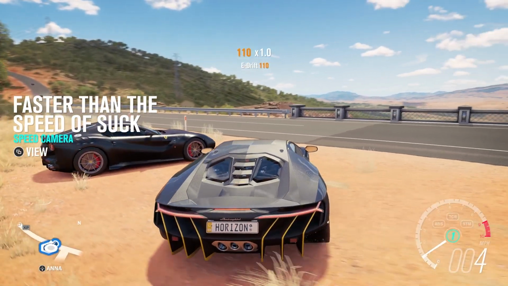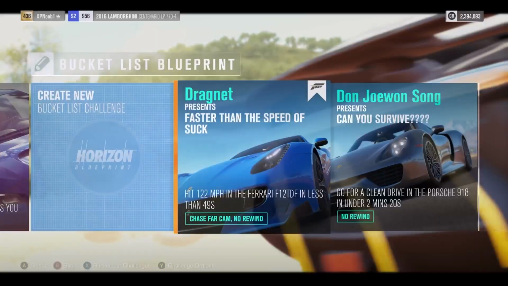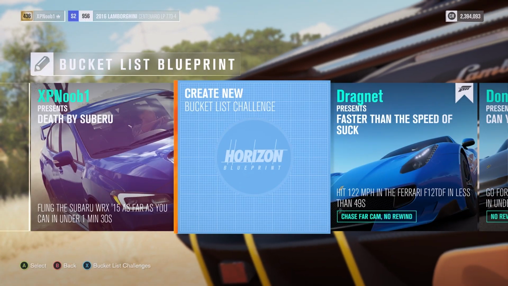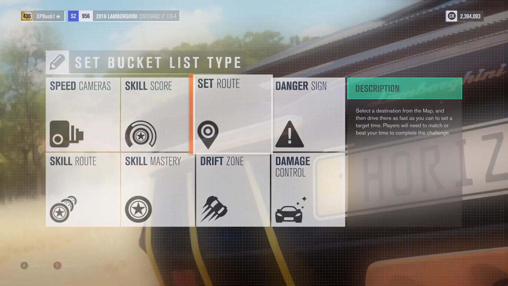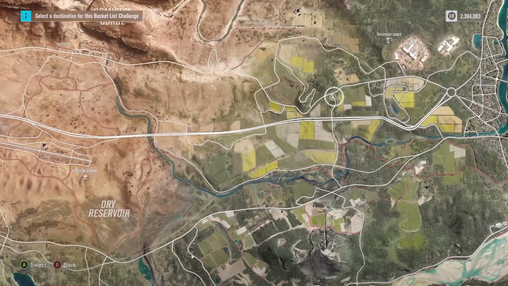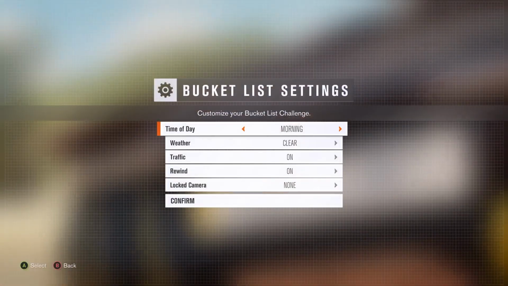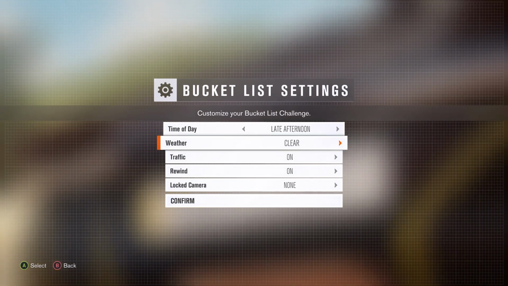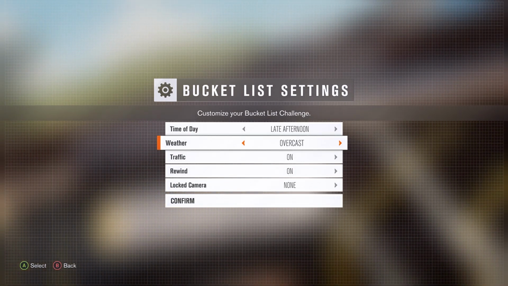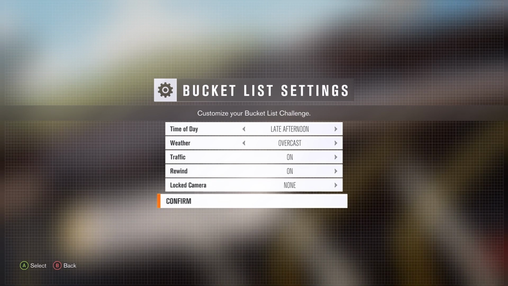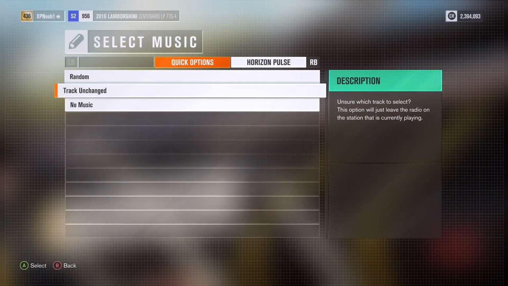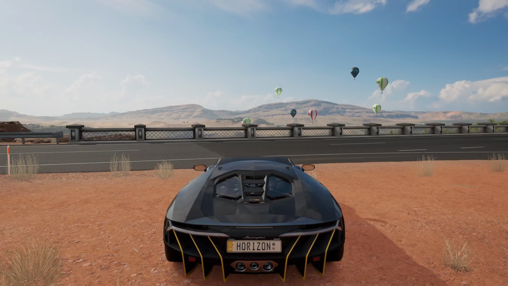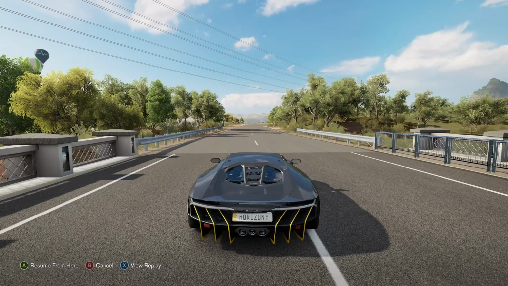For Horizon 3, you can actually use the custom blueprint builder. Here you're gonna create a new bucket list. Generally speaking, I'd just set a route to some random place. Whether you're going there or not doesn't really matter. Set your time of day, your weather. I'd recommend keeping traffic on. You do need rewind on for this. Lock camera doesn't really matter. Music I'd either check as unchanged or off. Run the route, rewind, and then perform the bug.